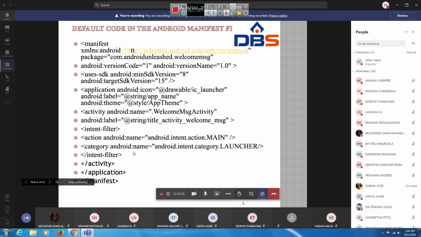Next attribute is android:targetSdkVersion. It is used to specify the preferred API level on which the application is designed to run. That is called the target SDK version here. It is used to specify the API level on which the application is designed to run.